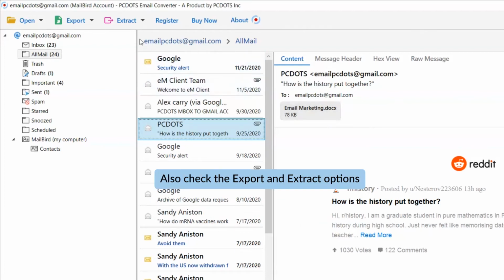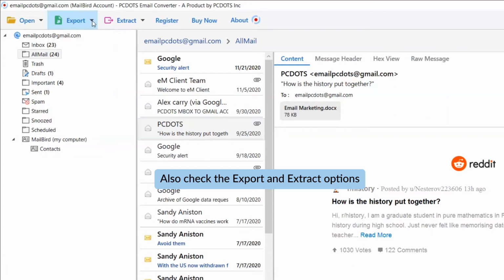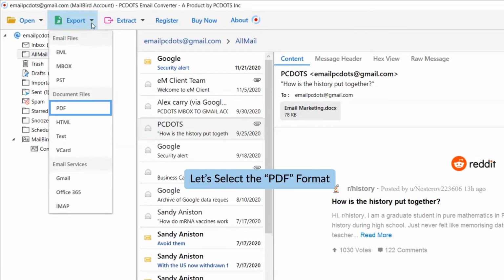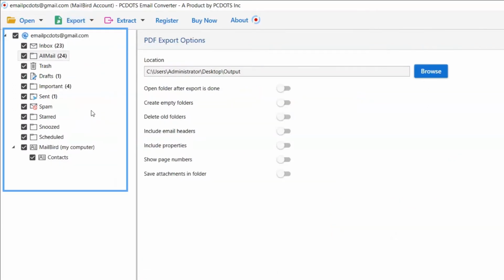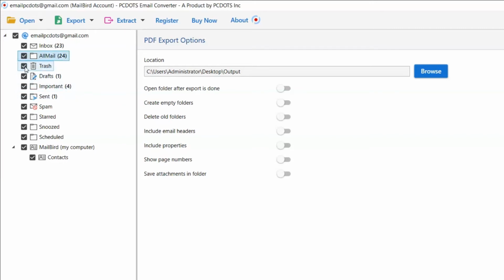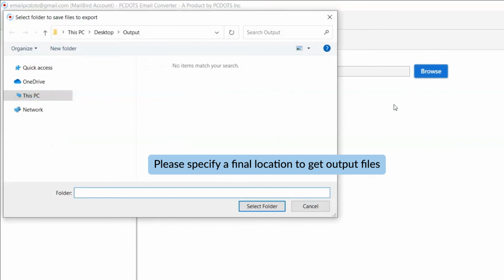The Export tab gives you multiple options to save email messages into standard formats. And the Extract tab helps you take out email addresses, attachments, phone numbers and more from the emails. Now, go back to the Export option and select PDF to save emails in PDF file format. Then, mark the required folder and unmark the rest. Then, click on Browse and specify a location on your system to get the final results.